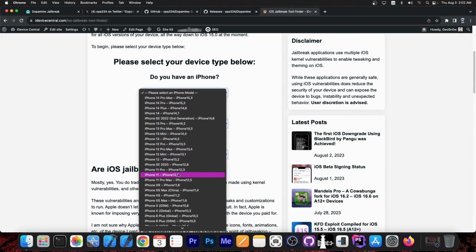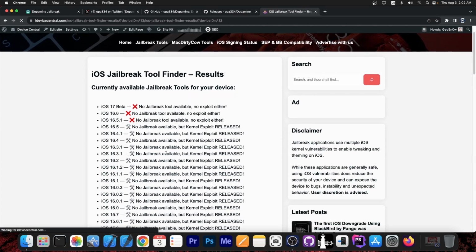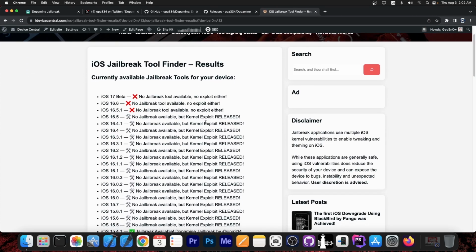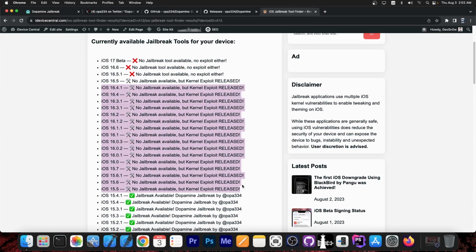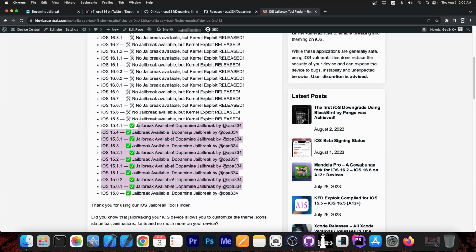I'm gonna go with my device, which is an iPhone 11 in here. And as you can see, it goes to a different page, which tells you exactly if there is a jailbreak for which version or if an exploit is released. So you can see for this huge range of versions in here, a new exploit is available. So even though a jailbreak is not currently available, it will be in the future. So it's best to stay on any of these versions in here. These in here do not have either an exploit or a jailbreak tool, so they are pretty dead. And these in here have a jailbreak, and in this case is Dopamine Jailbreak, as I mentioned in this video.